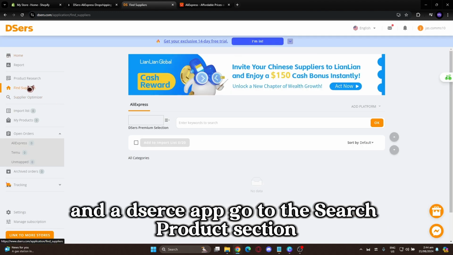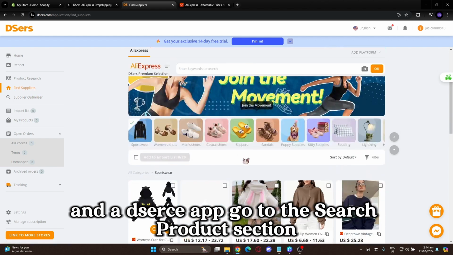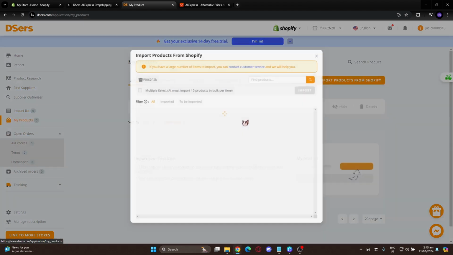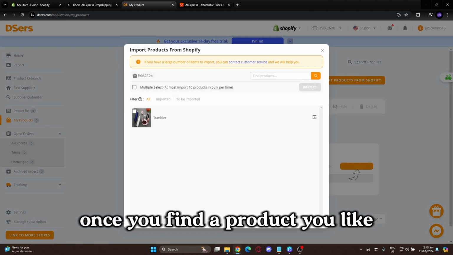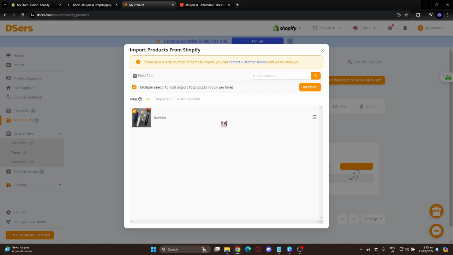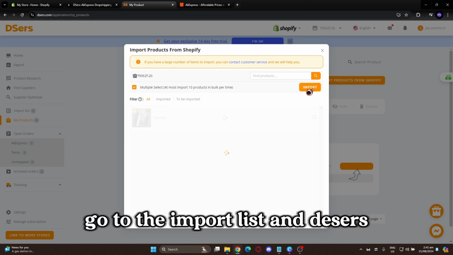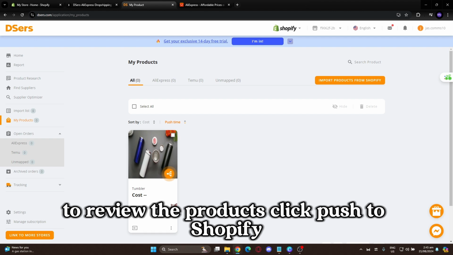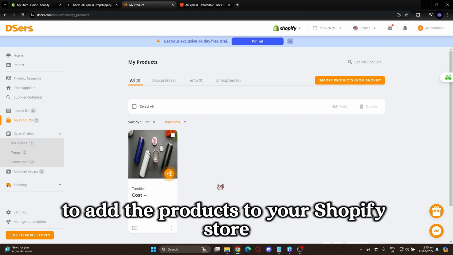In the DSers app, go to the Search Products section. Use the search bar or browse categories to find products on AliExpress. Once you find a product you like, click Add to Import List. Go to the Import List in DSers to review the products. Click Push to Shopify to add the products to your Shopify store.